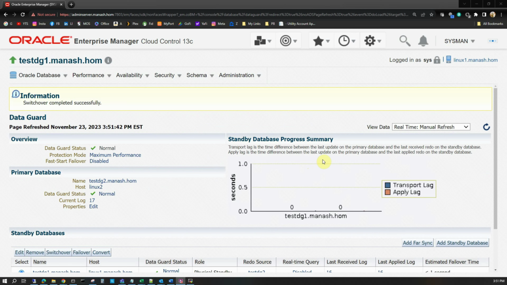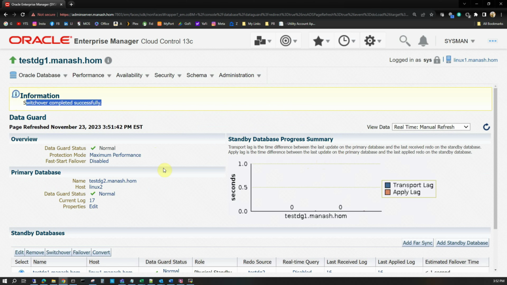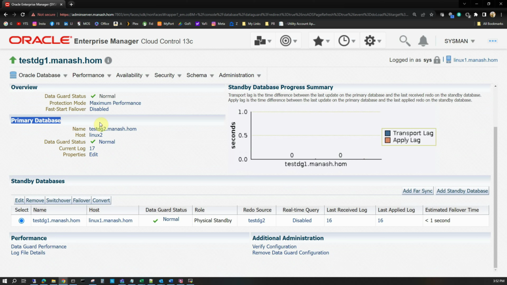And as soon as the last step to transfer the monitoring settings was completed, we see it has taken us back to the administrative page where we get the information that the switchover completed successfully. And now we see which one is our primary database and which one is our standby database. In the primary database section, we see that the name of the database is now testdg2, that is our primary, and testdg1 is our standby database.